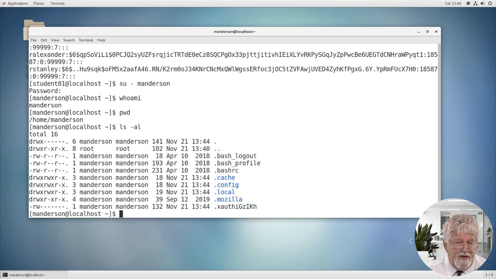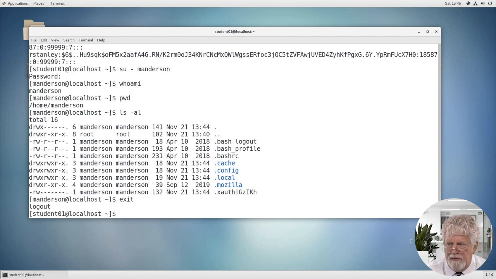But that's the idea for setting up user accounts. Useradd them, give them a password, and then just run through a quick check to verify that it works. But like any other account, when I am finished doing M. Anderson things, I should revert back to my own account. So there I'm back to being student 01.